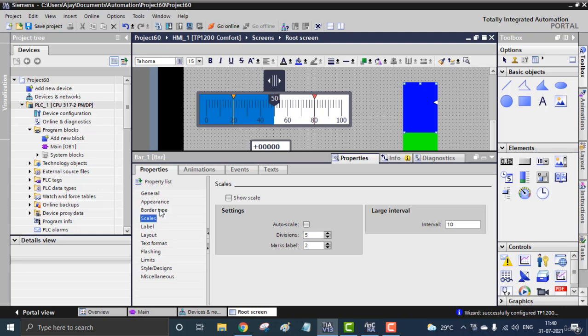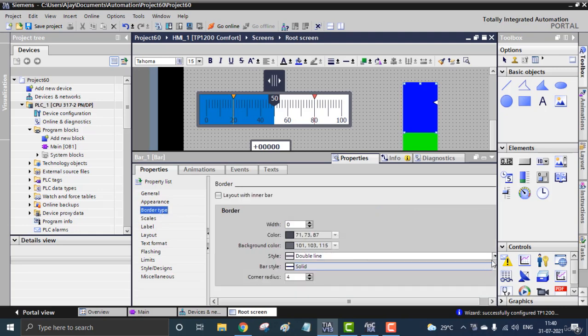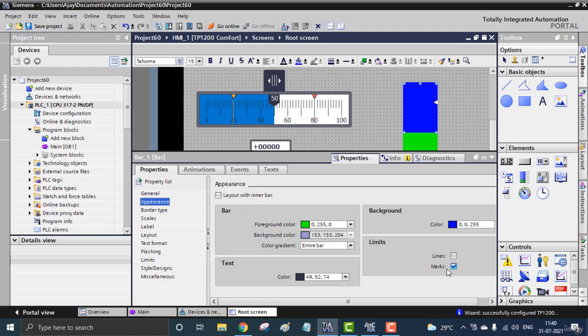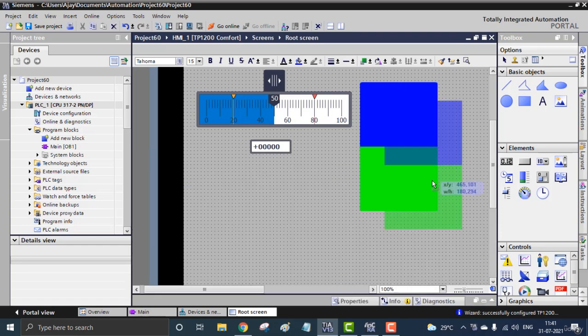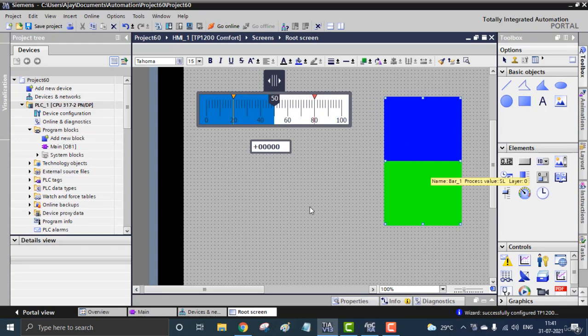show scale, auto scale, interval, corner radius, appearance, marks. If you don't want the marks, you can uncheck that. So that's gone, marks are gone. So it looks like a filling element. Okay, it's like a tag now. Okay, my colors are a bit fancier, but you can use your own colors. Okay, it doesn't depend on the colors.